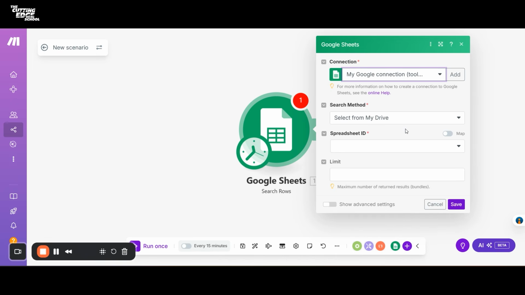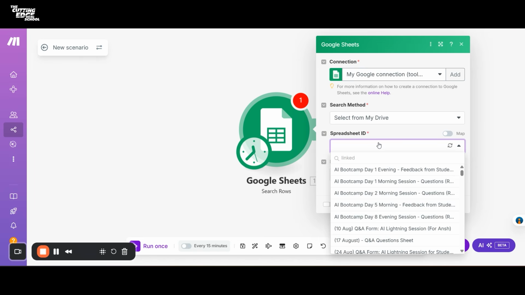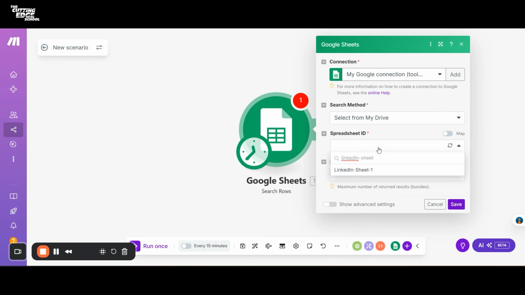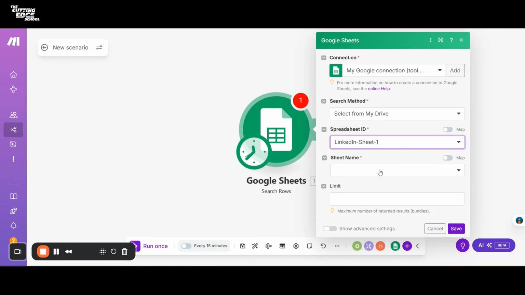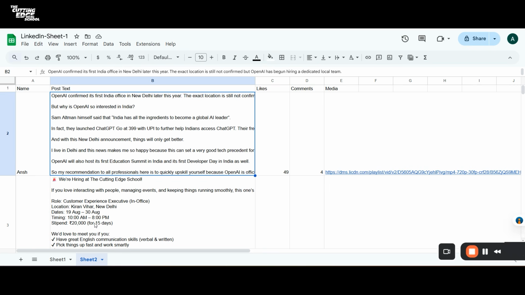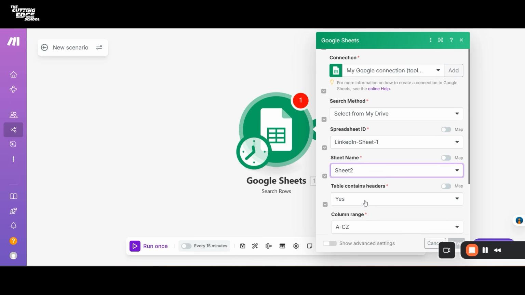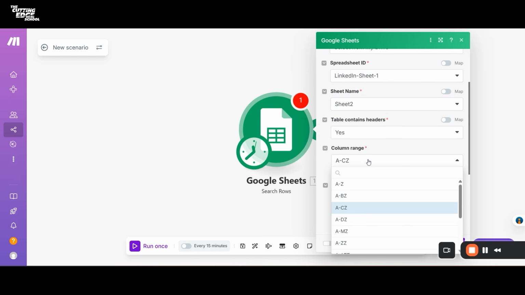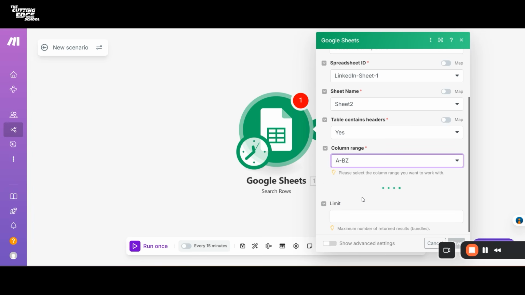Now this is the actual connection of my Google Sheet. For the spreadsheet ID, I'll search for my Google Sheet, which is LinkedIn Sheet 1. Here is my Google Sheet ID. For the sheet name, as you can see on my LinkedIn sheet, I have my ideas collected in Sheet 2. So I'll simply go back to my scenario and select Sheet 2. Now instead of using A to CZ, I'll use A to BZ because my ideas are stored in the second column, or column B.